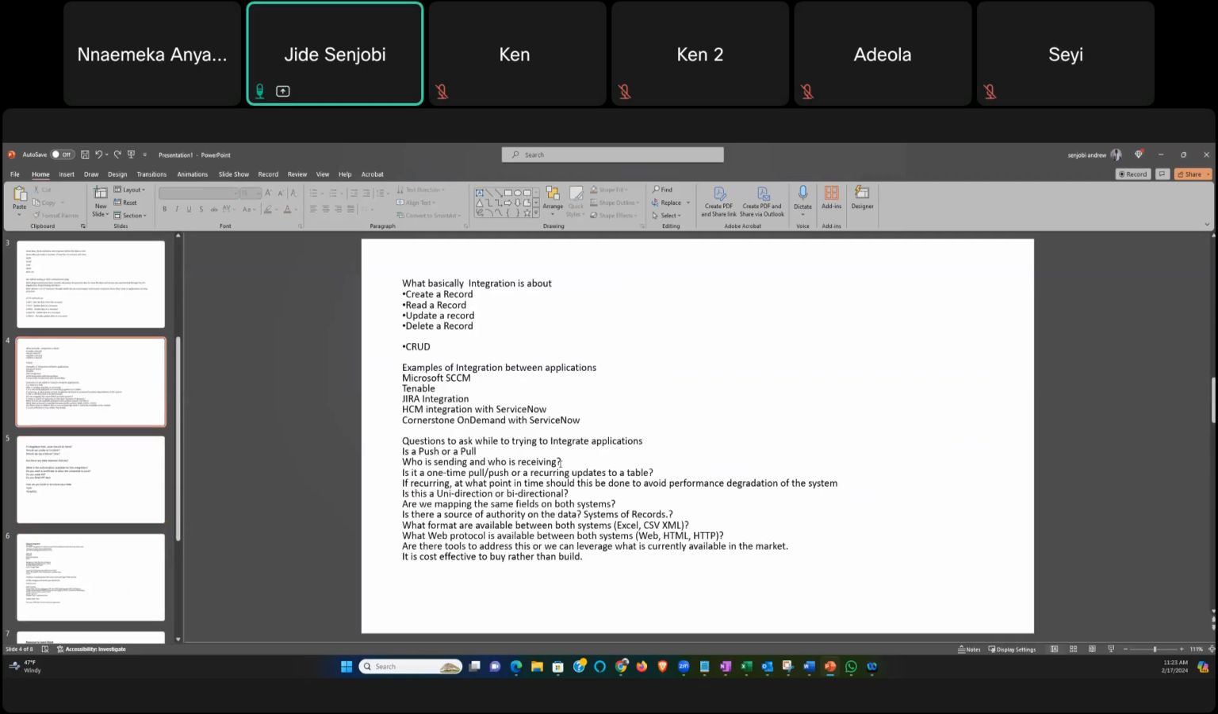What do I mean by a push? Push meaning, like I said, if you look at these items right here, am I pushing a record from ServiceNow into another application? I'm pushing from, for instance, Microsoft SCCM into ServiceNow. Is it just going to be a pull? Am I just pulling a record from SCCM into ServiceNow?